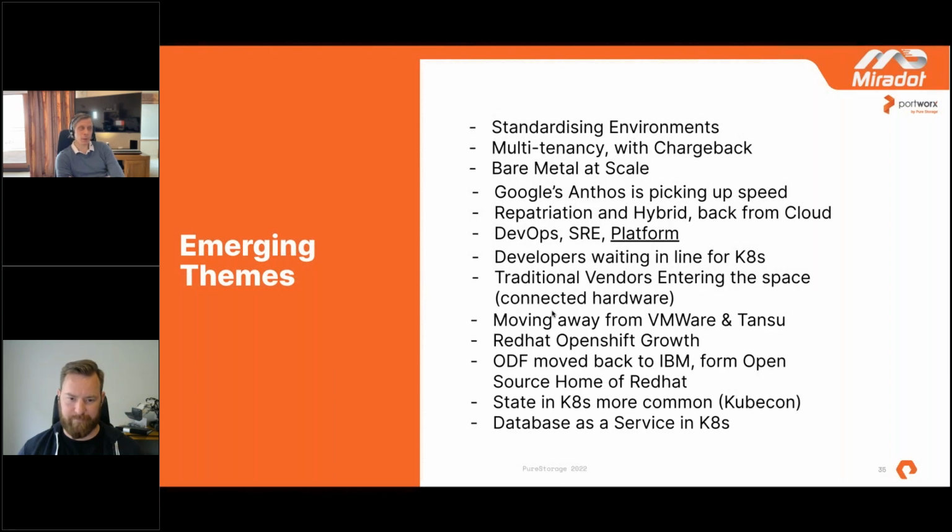We've seen people moving away from Tanzu because of the Broadcom purchase, and Broadcom have historically tightened the screws on the costs. So we see that being a concern and a little bit of a move, and this might explain some of that bare metal as well.